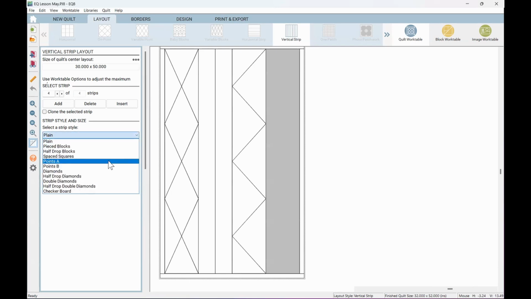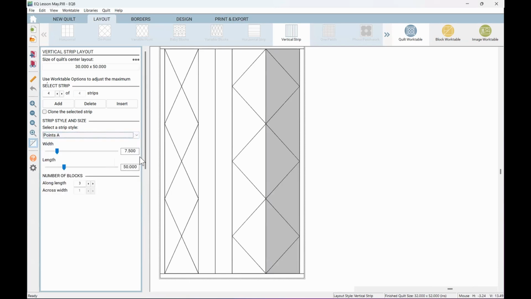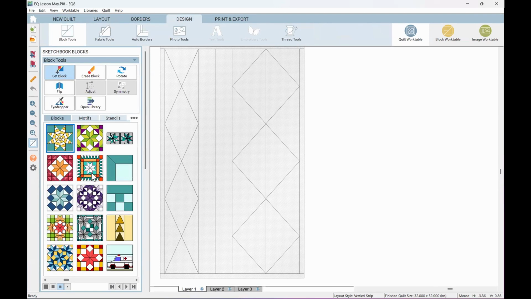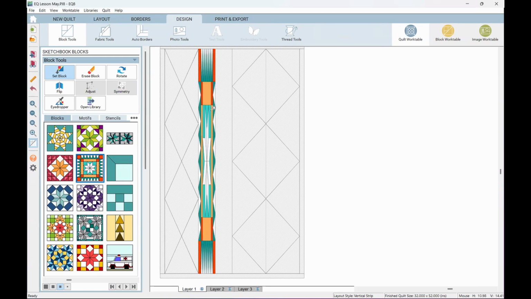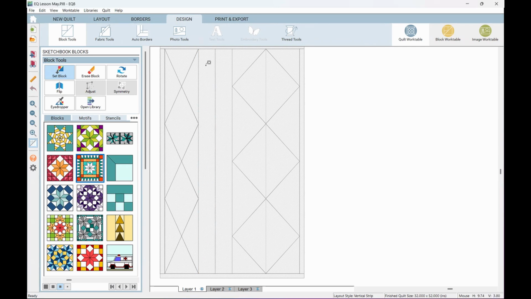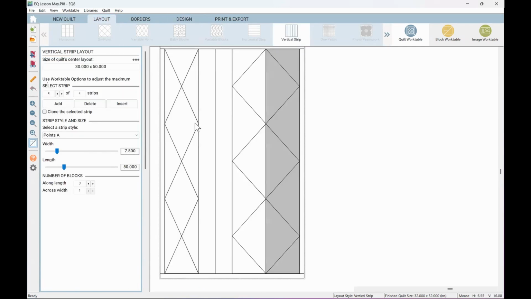What does the checkerboard do if you add more? No, that doesn't, never mind. I think checkerboard, when you go to design and you put a block in it, you probably have to. Let's go back to layout, the checkerboard layout. There you go. Oh, yeah. Checkerboard.